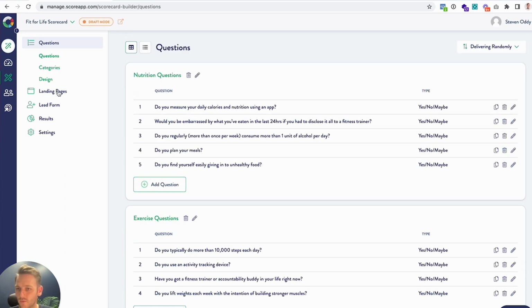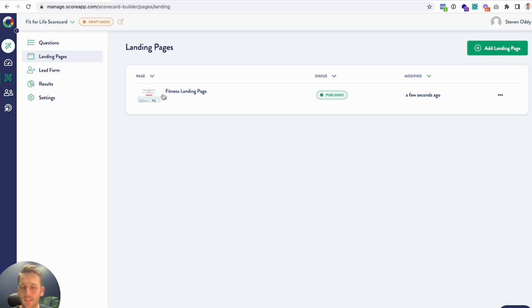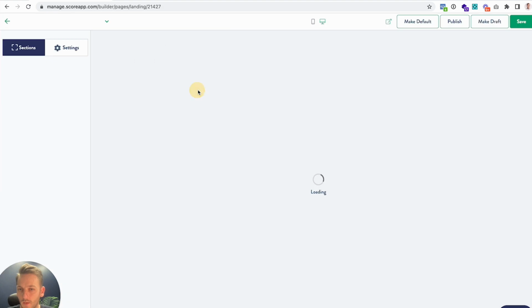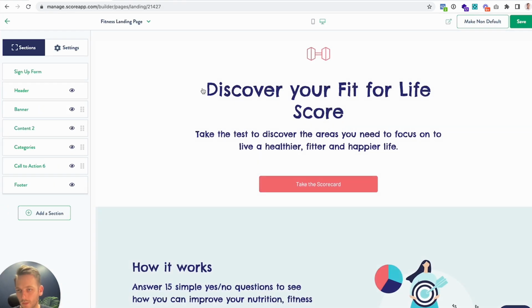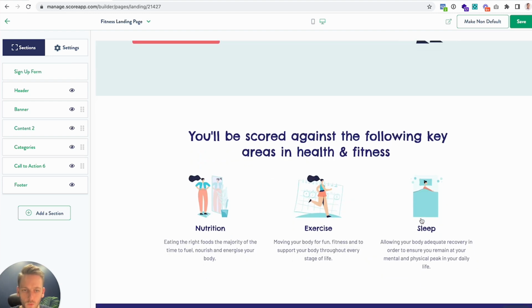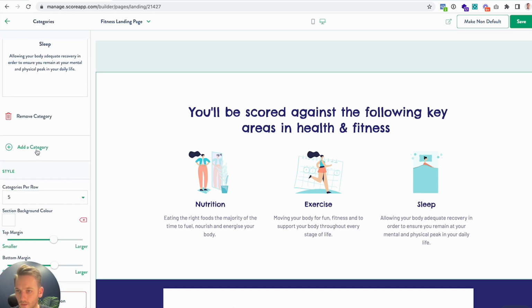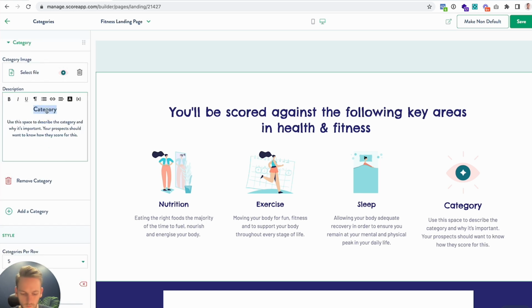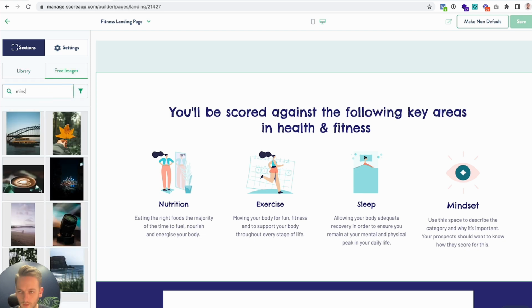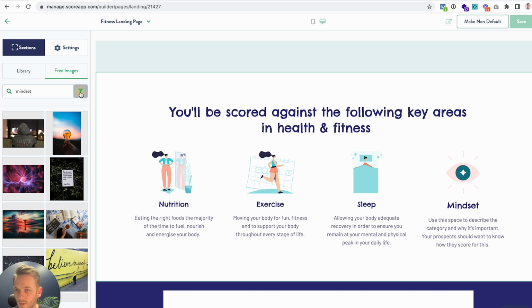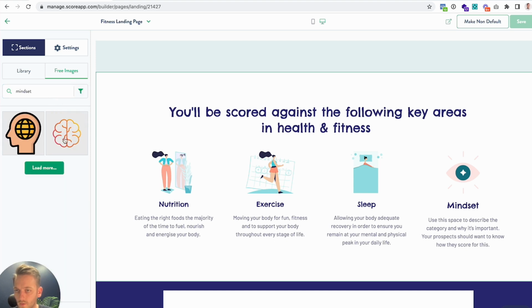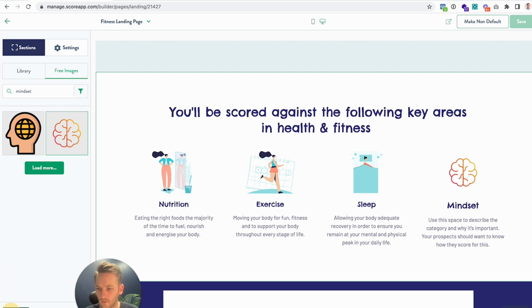So that's questions. Moving on to landing pages, you can see that this particular template already has a landing page created. If you click onto the landing page, you go into the builder. Now this allows you to fully customize the page. As an example, we added that mindset category, so we might want to talk about that on the landing page. I can just click onto the section and I can click to add the category, and I can write mindset. I can choose an image. Let's have a look in our library of images. Let's have a look at icons. Perfect. So I can select that.